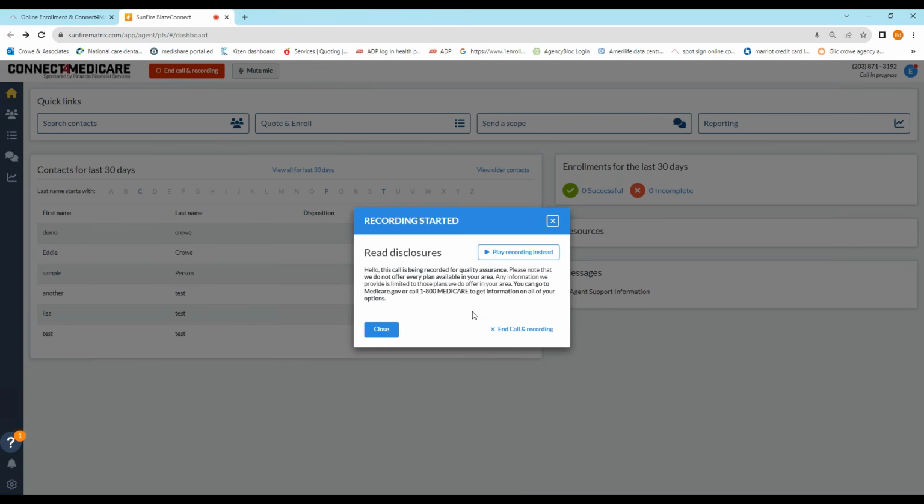And what you can do is, let me mute my phone. There we go. What you can do is on this, you can either read the disclosure to them or you can play the recording instead. I'll give you an example if you play the recording.